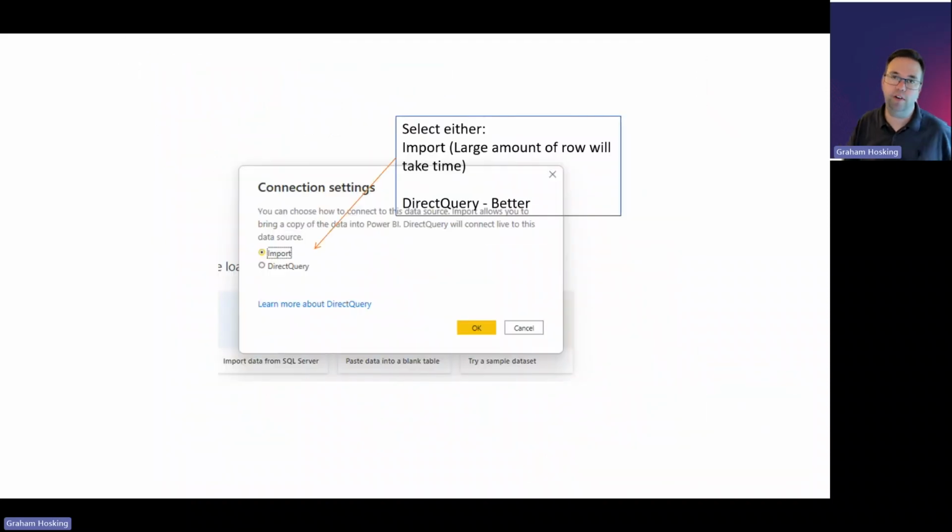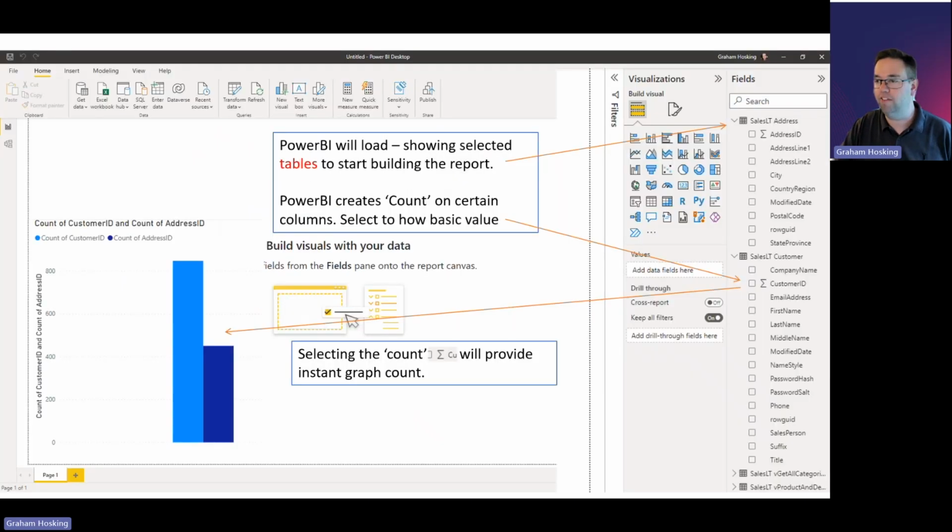Now, depending on the type of query that you want to build, we might want to import that data or query directly to that database. Now, if there's a lot of information you're importing, that could take a considerable amount of time, but you might want to query that database directly if you want to.